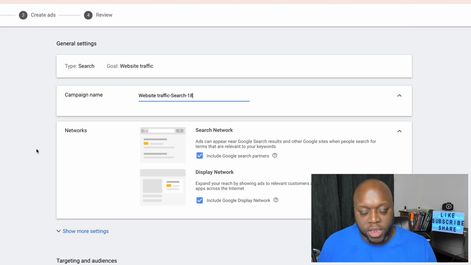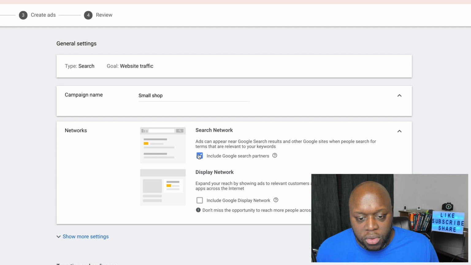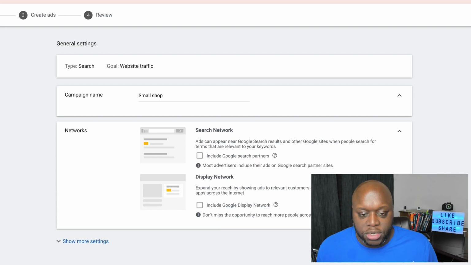All right, so now that we're here, we can go ahead and fill out everything that we need. We can give it a title. Let's say we'll call it Small Shop, just to make our life easy. Small Shop. And then we want to uncheck the Google Display Network, because we don't want it to show in the Google Display Network or the Google Search Partners. We only want it to show on Google.